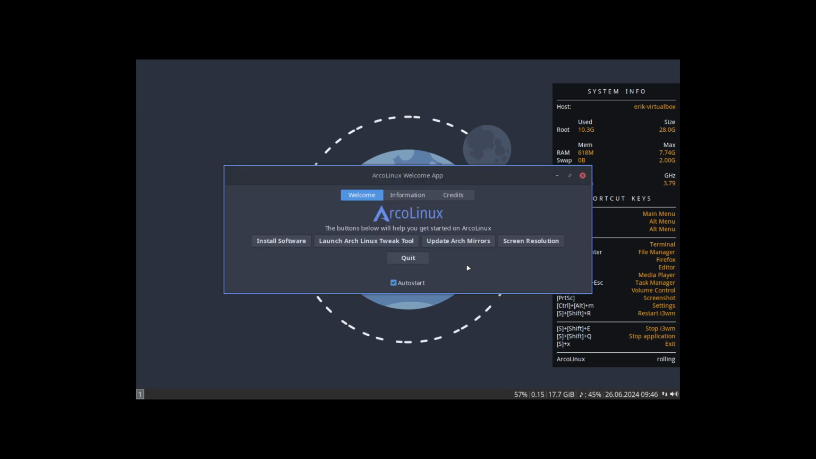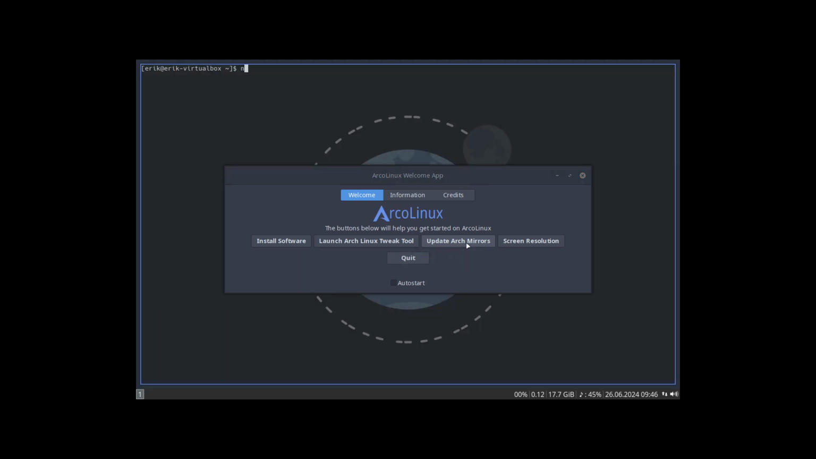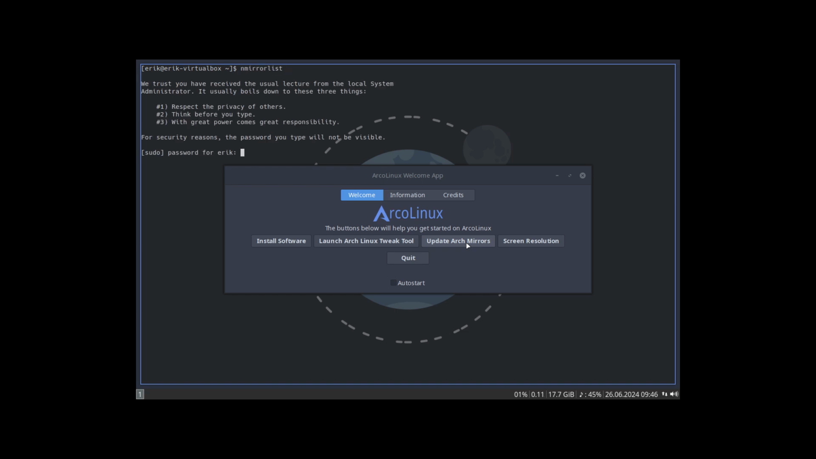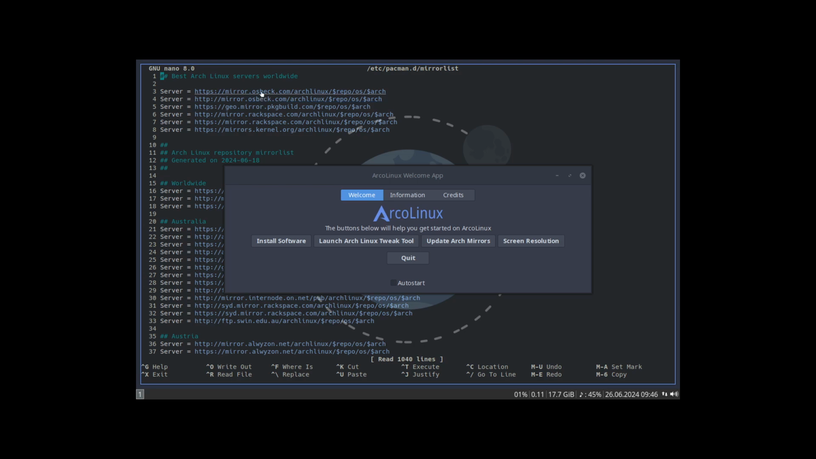Super C, I know my key bindings, Super C. Don't want to see this, but yes, it's interesting to install software, ArcoLinux. It's interesting to install more desktops, ArcoLinux Tool, and all the rest we have to offer. It's interesting to update the Arch mirrors, but are they up to date? And mirror list. Yep, they're good. Osbeck is the one that wins. That's the one I want.